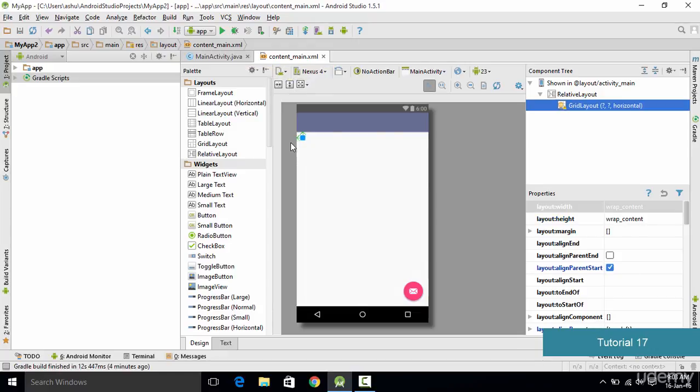So when I click it, as you could see, the grid layout is now wrapping the content horizontally and vertically, and as this grid layout has no content, the grid layout is spanning a small piece of area right here. So now let's go ahead and add some widgets to this layout.